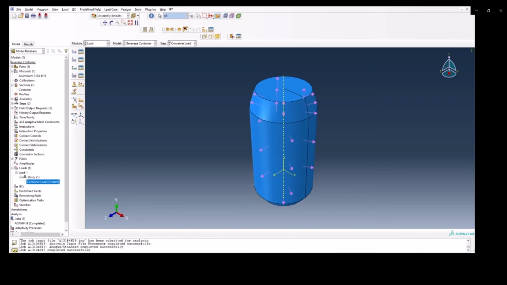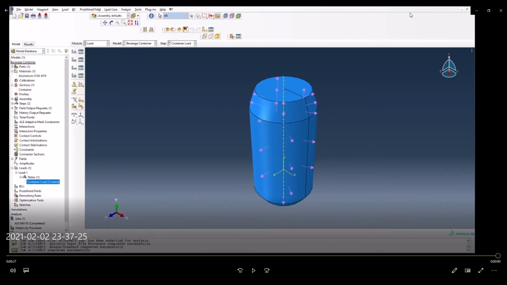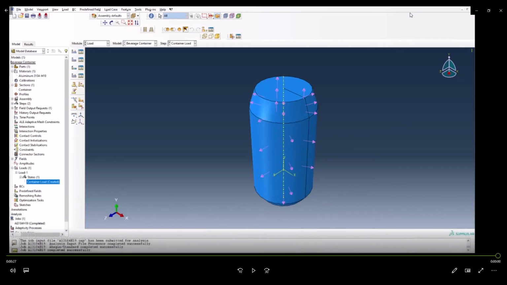So a load of 250,000 was selected for uniform pressure, which we entered, and Abaqus asks you which side, the brown side or the blue side. Since we know our outside is the blue side, then we apply it on the brown side. This applies the uniform pressure on the inside surface of the can.